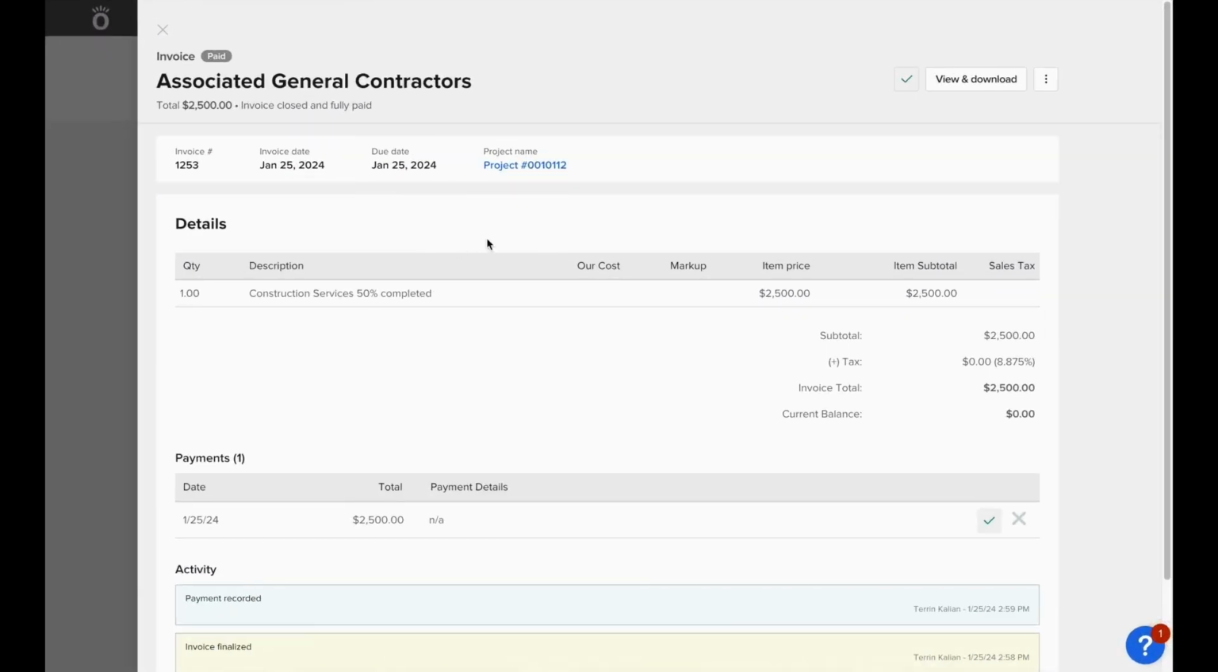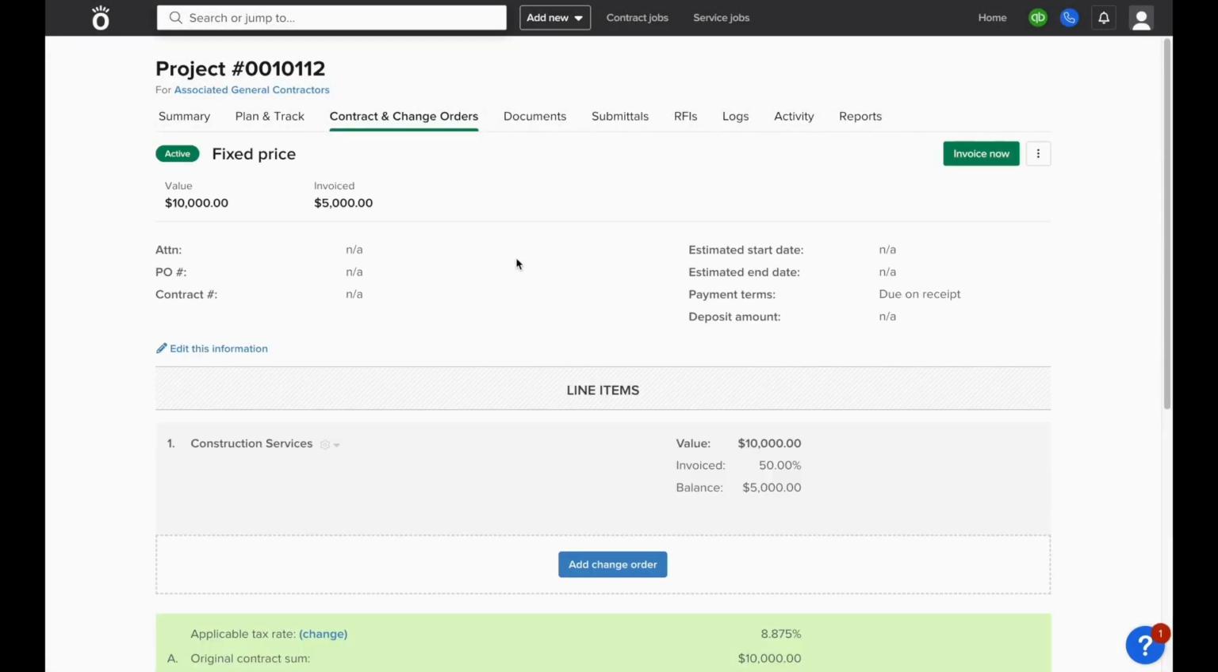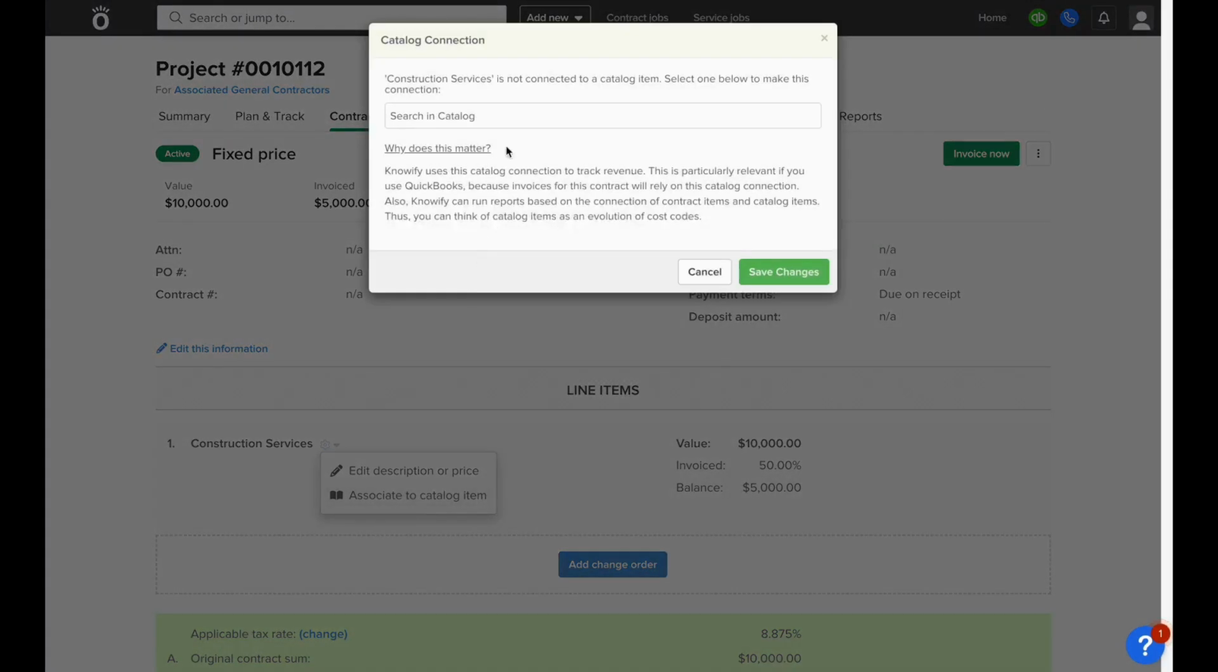Service mapping can also be done at the line item level inside Knowify. So if you have a job with multiple line items and need to use multiple QuickBooks services in the same job, it can be set up by specifying which account you'd like to hit by using Associate to Catalog Item.